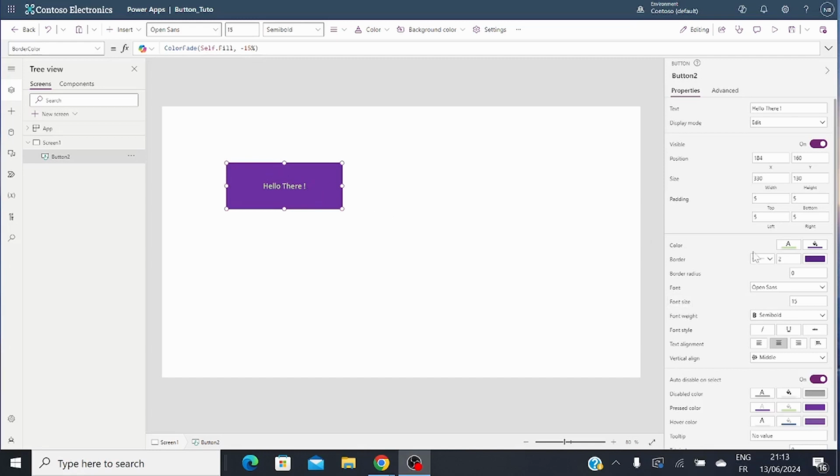Moving on to the next property, we have the font. You can choose the font that you want to use for the text in your button. Let's choose Arial. You can also change the font size, which is 15 right now. Let's say we double it to 30, like this.